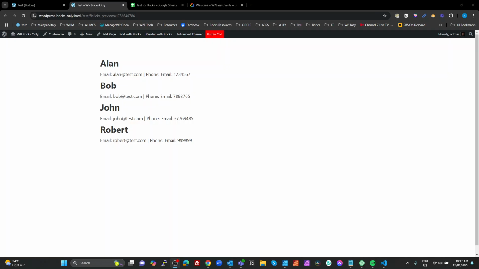Hey guys, so I said I was done with the fetching from APIs and displaying in Bricks, but I had quite a few requests asking how to do this with a Google Sheet, particularly the not public, so the private sheets, which makes it a little bit of a challenge.